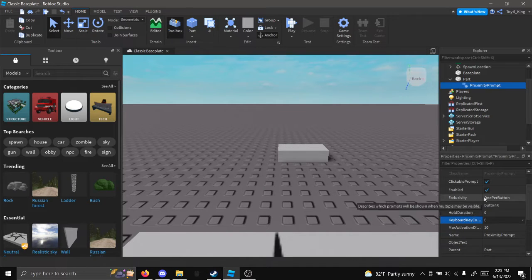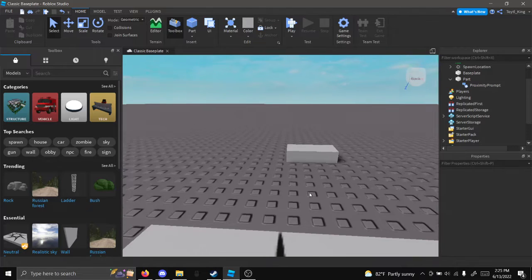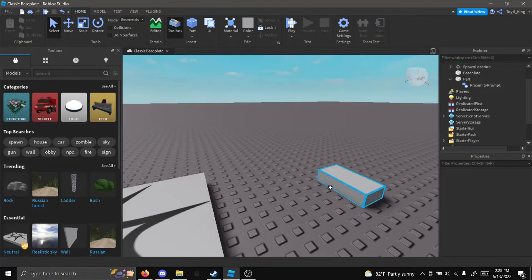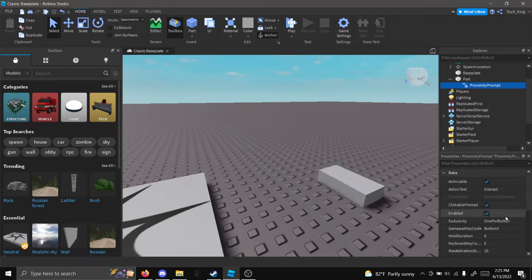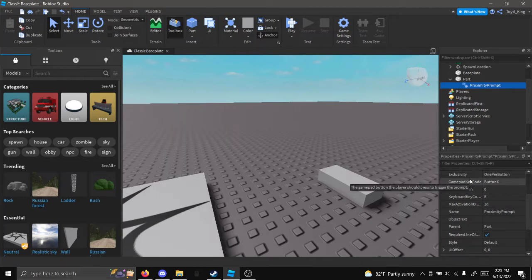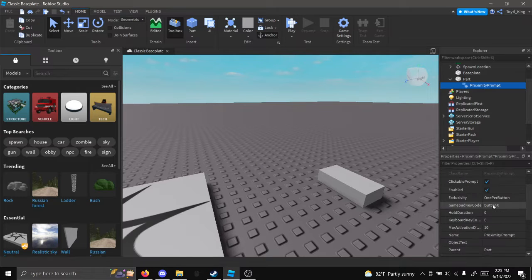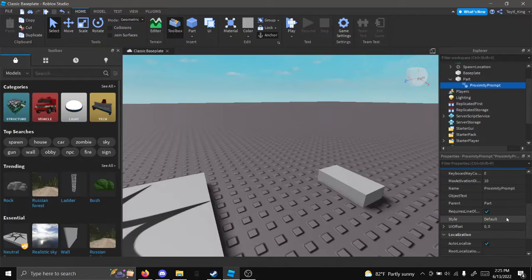The exclusivity, one per button, means that only one proximity prompt per button you click can appear at a time. Max activation distance, I'm not sure if I explained that last one very well. You're going to have to experiment with it yourself. But max activation distance is obviously how far away your player can be to activate it. The hold duration is how long you have to hold to activate it.